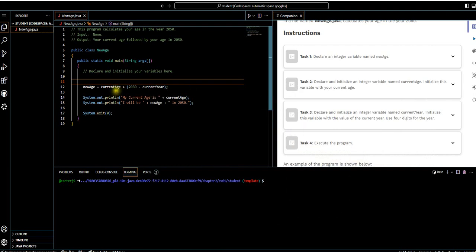All right, first task. Let's look at our code. We have our comment here: declare and initialize your variables here. Remember, we want to do these tasks all in order. The first task is declare an integer variable named newAge. So let's try it right here on this line underneath the comment.